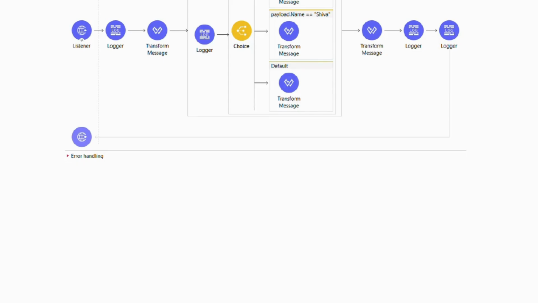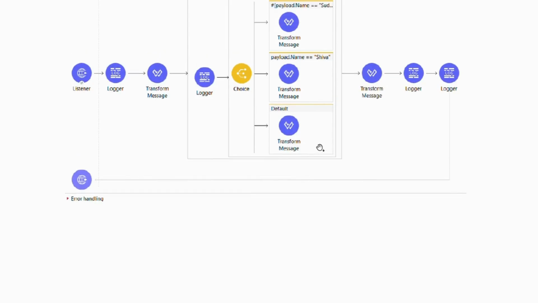So that is the wrap up of MuleSoft scopes and flows. I hope this breakdown helps you implement these scopes effectively in your projects.